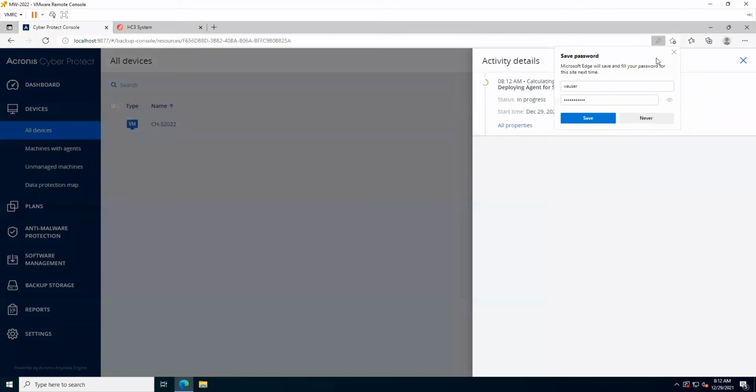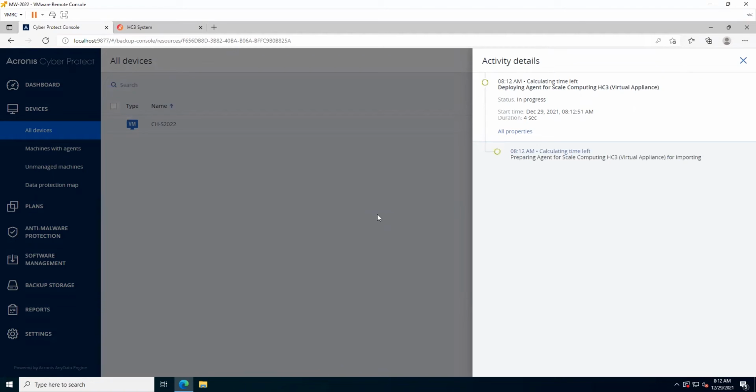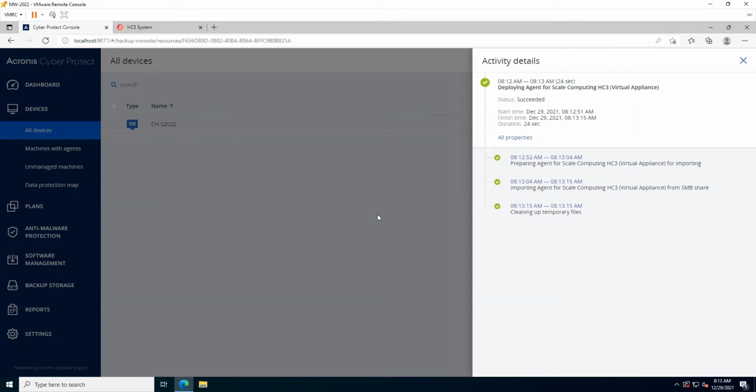Click on deploy and it will bring you to a progress screen, and once everything's successful, the appliance will be deployed. Now that the virtual appliance has been successfully deployed, we need to perform step 2, which is to go into the Scale environment and configure the virtual appliance.